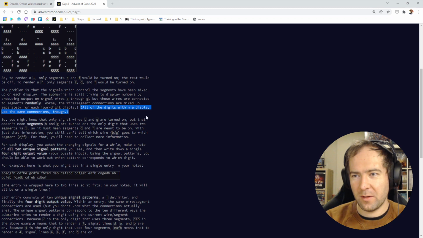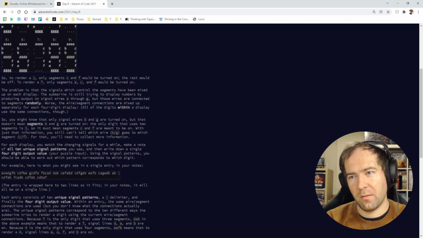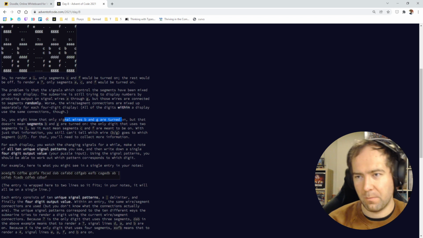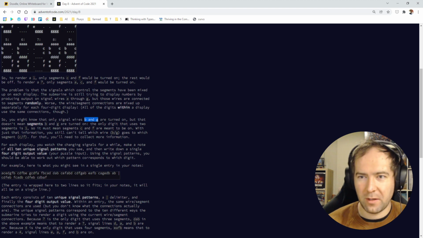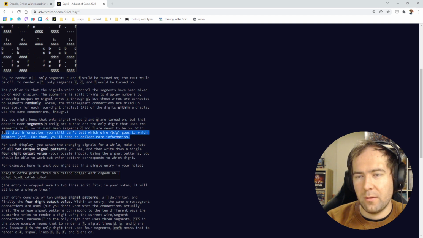So you might know that only signal wires B and G are turned on, but that does not mean segments B and G are turned on. Okay, so we have signal wires and we have segments, and the puzzle gives both letters. That's a good way to confuse me. The only digit that uses 2 segments is 1. Okay, yeah. So by counting segments, you can start to figure out which number they mean. You still can't tell which wire goes to which segment. That is true. For that, we need to collect more information.